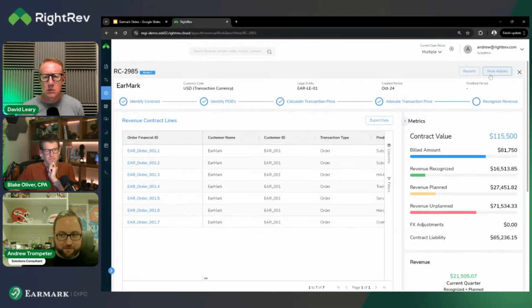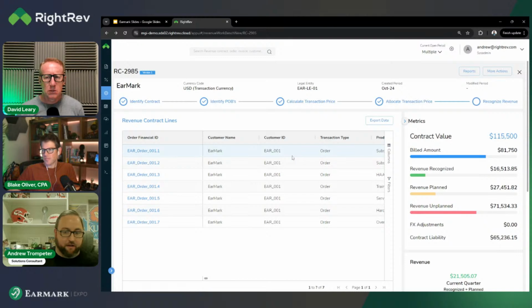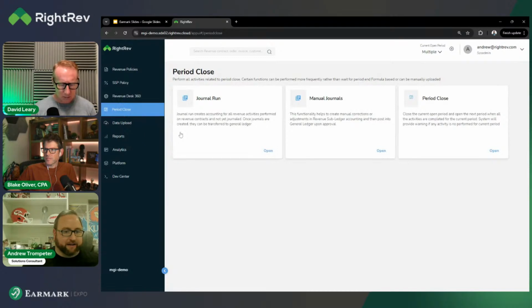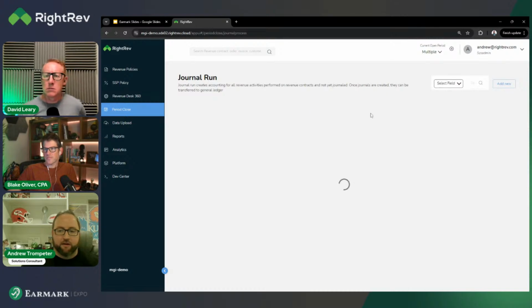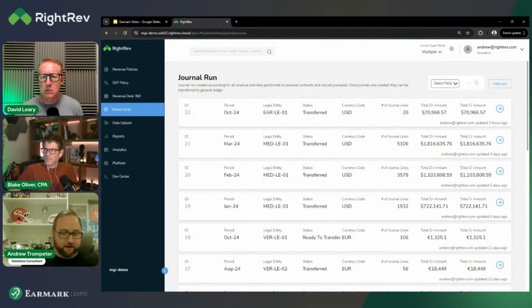If you ever did need to make adjustments, if there were manual overrides that needed to take place, you can do those things here from our manual actions. So even if there's scenarios that fall outside of that automation, we can take those on here. But then once all of that's completed, we actually need to recognize revenue. And so what that looks like for us in RightRev is we have what we call our journal run process. And so this is that workflow that will actually kick off journal entries into the ERP.